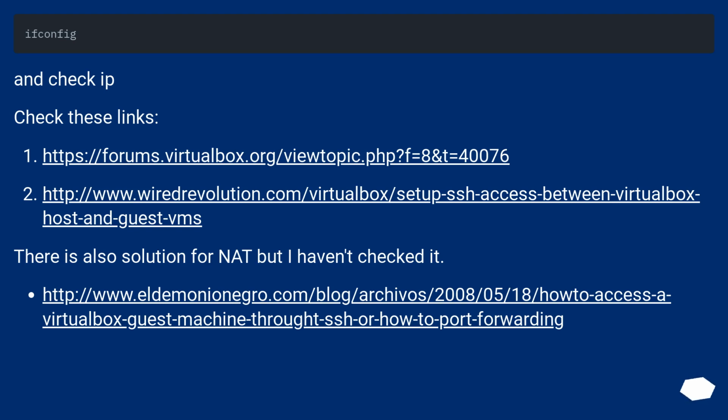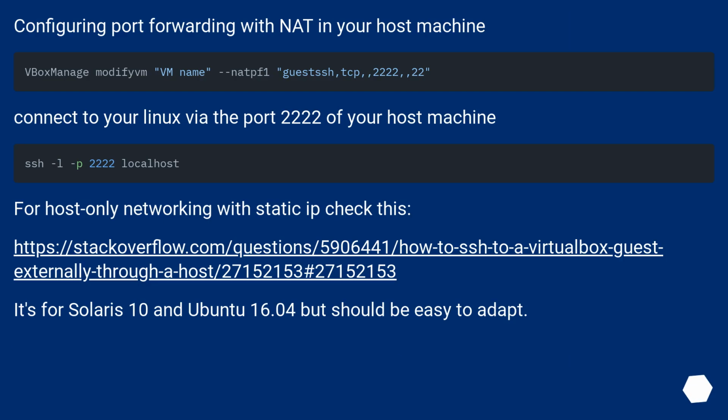Check these links. This URL. This URL. There is also a solution for NAT, but I haven't checked it. This URL. Configuring port forwarding with NAT in your host machine. Connect to your Linux via the port 2222 of your host machine.